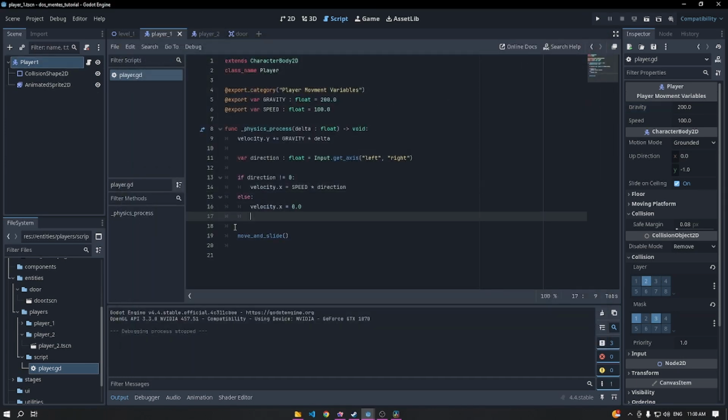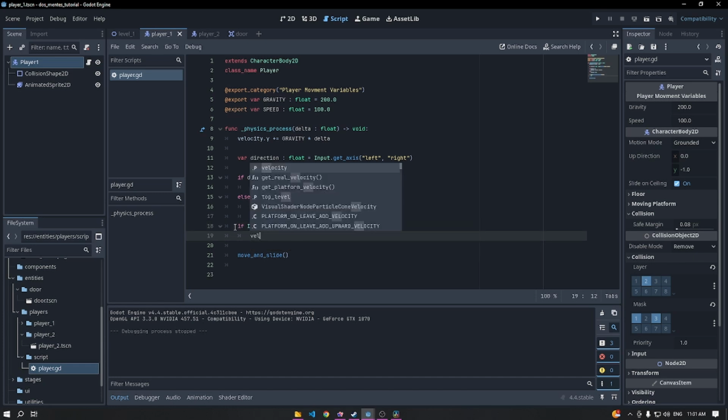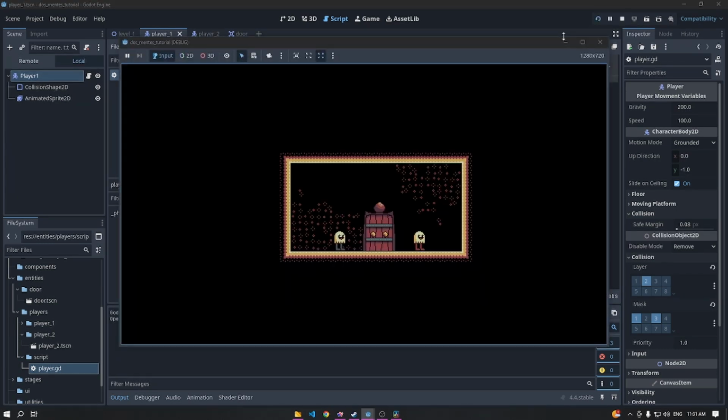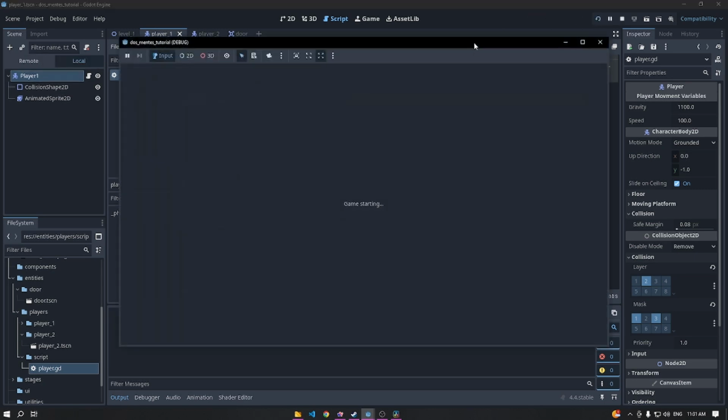Now let's set up our jump. So we go if input dot is action just pressed jump. Then we want our velocity dot y to equal -300. And remember to do the negative because in Godot the upward y-axis is in the negatives. So if we click play now, we should jump. Yep, but the jump's too high. So let's up our gravity a little bit. I'm gonna say 1100. That should produce something a little better. Let's see.